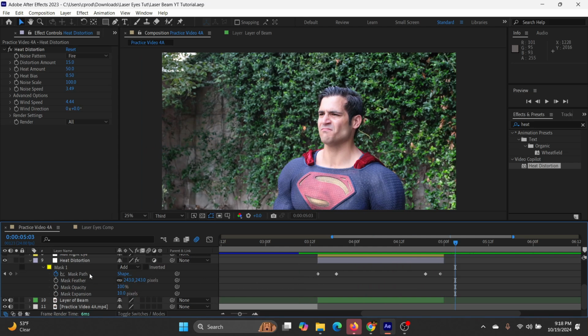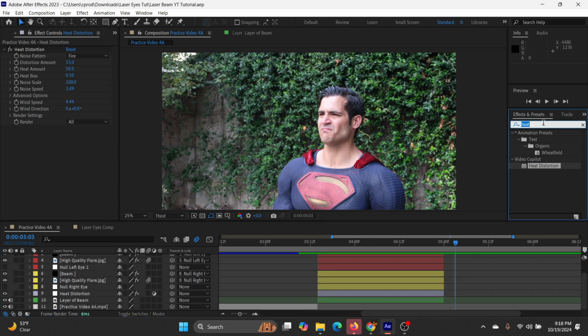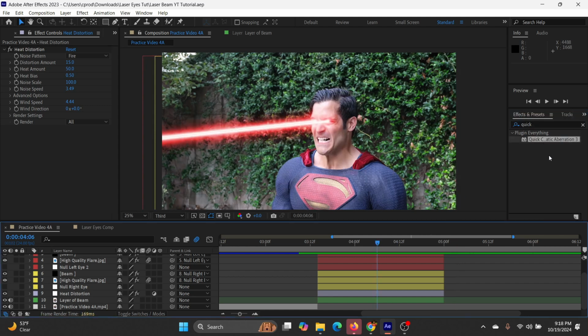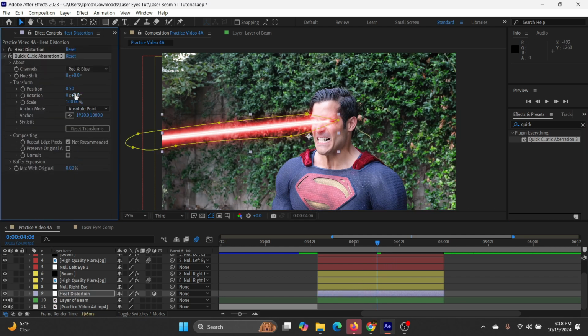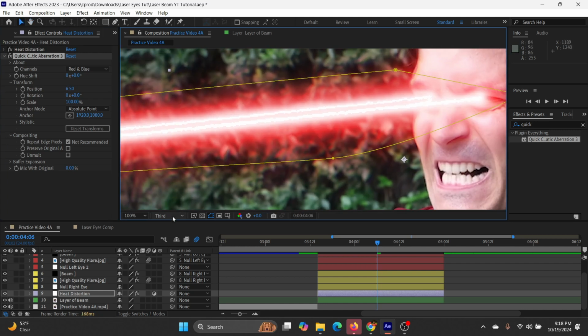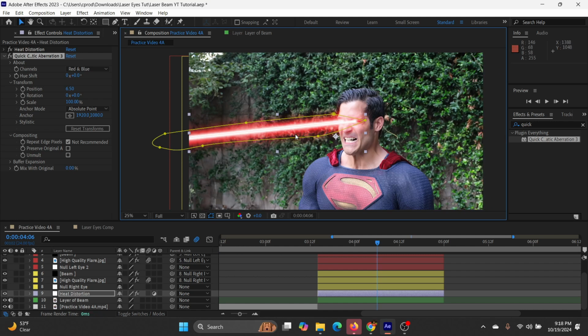Now if you guys did download the Quick Chromatic Aberration plugin, if you search up Quick Chromatic Aberration plugin, you can drag it into the heat distortion plugin as well, and just move the position a little bit to the right, and change the value to 6.50. If you do that, you will start to see a little bit of some nice chromatic aberration right around the glow, if that makes sense. It's going to look something like this.